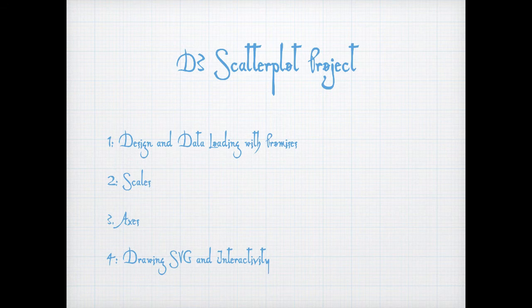Video 3 is going to talk about how we put the axes, x and y axes, onto our scatter plot, and how we use scales to do that, and how we arrange them, and how we organize the way that our SVG viewport looks. And then finally, in video 4, we're going to get around to drawing some circles on our scatter plot. And we'll also work with some callback functions to create some more interactivity for the site itself.